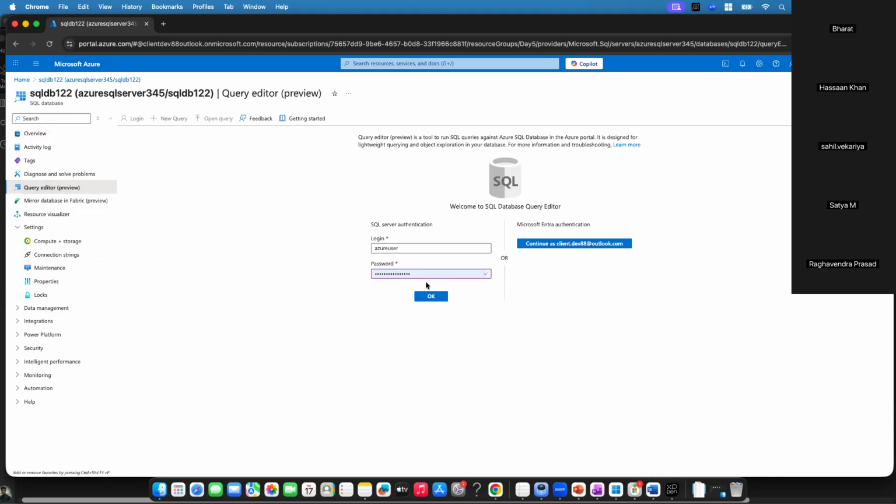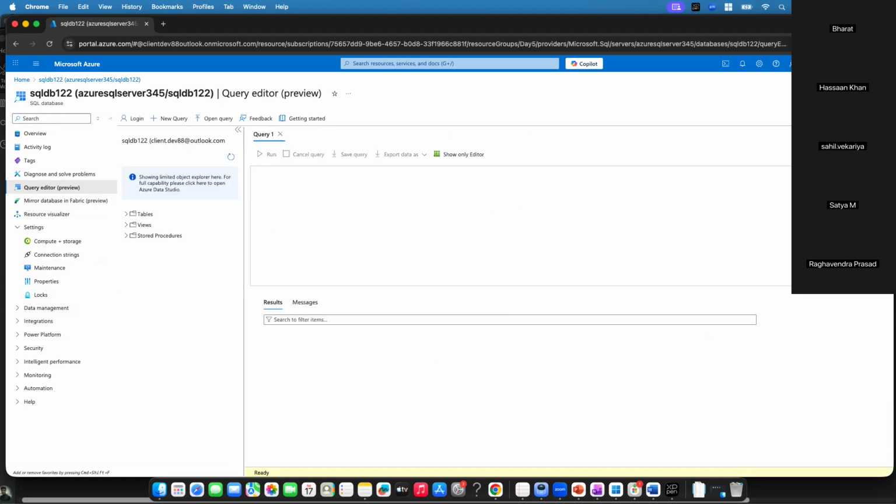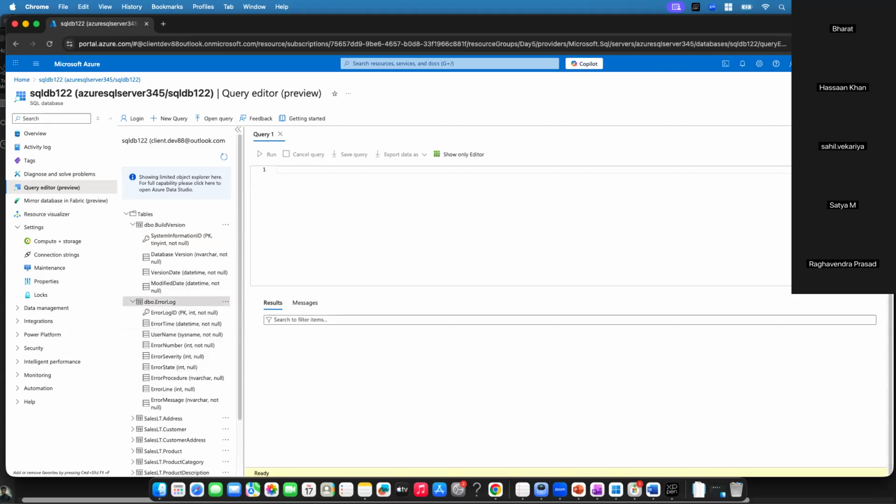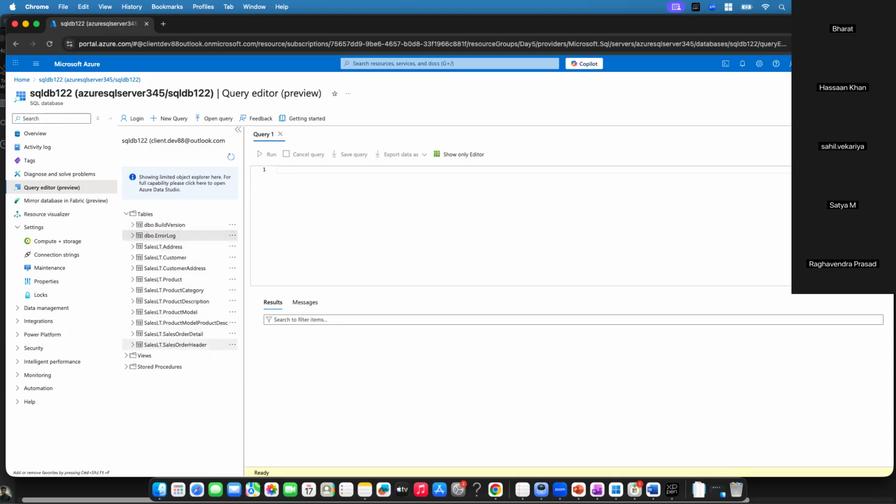First of all, it will ask you to authenticate. This is the option for Microsoft Entra authentication, but we chose the SQL Server authentication only. Now over here, I will add my password and then enter. You can see we have used the sample data, so I don't need to create anything. It is already there. You can see all the tables and structures: sales, product models, product descriptions and all.